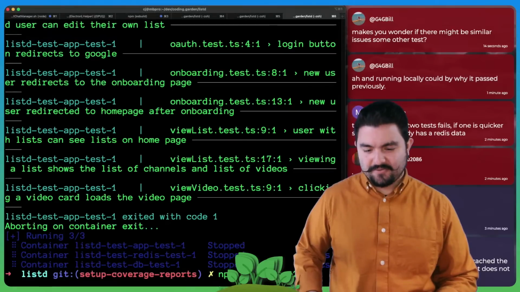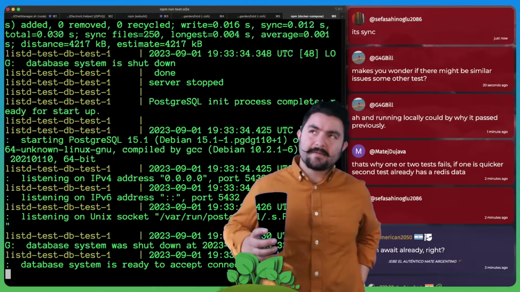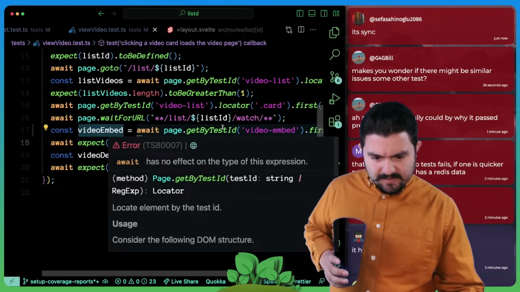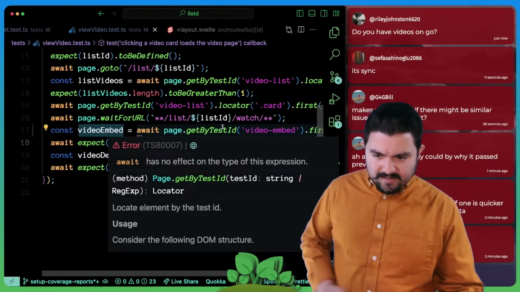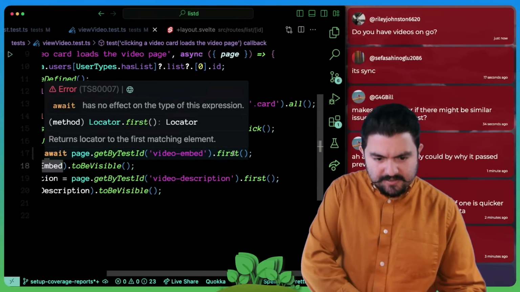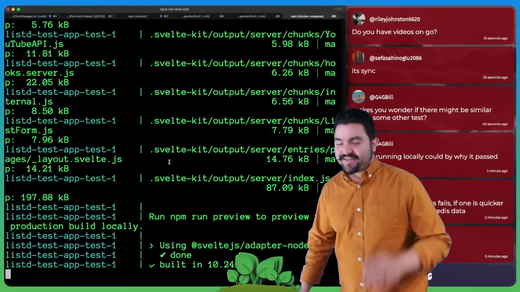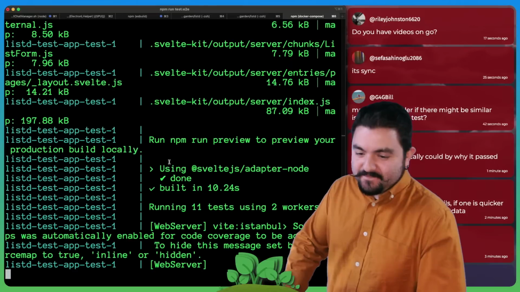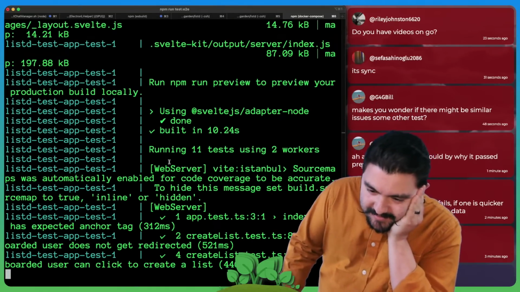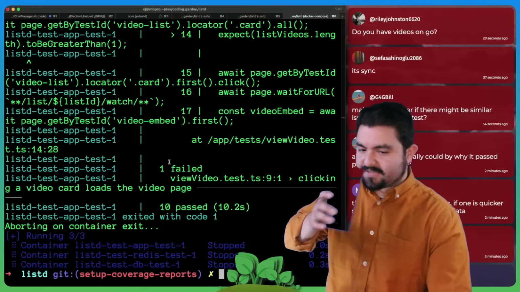I guess I'm not familiar with how the test should run. Let's try it now. It's sync. You're right, because get by test ID returns a, no, first returns a, await has no effect on this expression. You're right. All right. We need to read the playwright docs, make sure that we're doing it correctly. If this passes, it's lucky. We'll confirm that. Yeah, so it didn't pass.